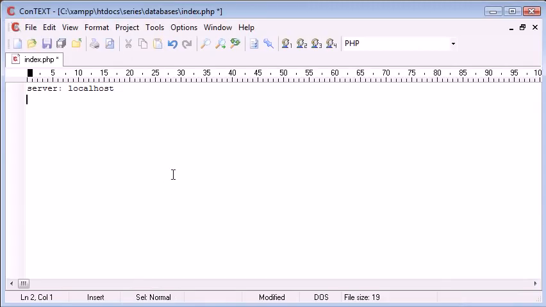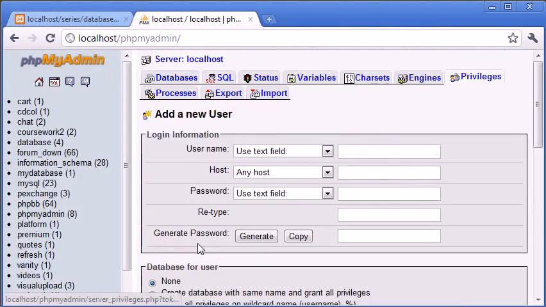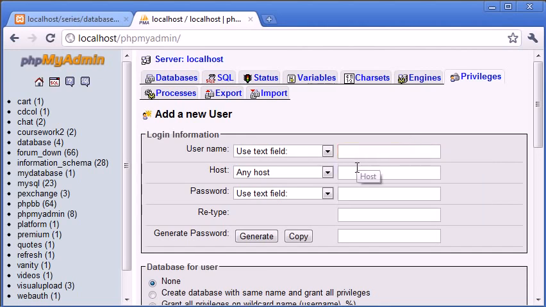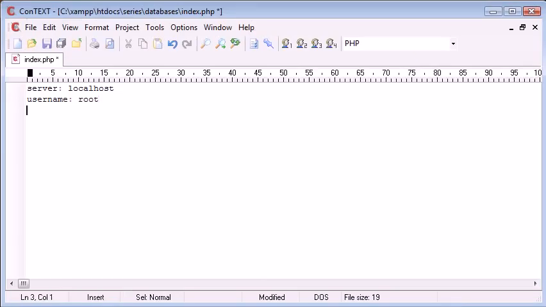So we've now established that the username here is root, which can be seen here. And you can also add a new user. So if you wanted to add something that was a bit more friendly, you could say Alex, for example, and then you can specify the host, but that's best to use localhost, and then you can specify a password. You can even generate a secure password. I've already spoken about the password, which is blank, so I'm just going to put null here. So we've established the server, the username, and the password, and this is all we need to use to connect to our database.